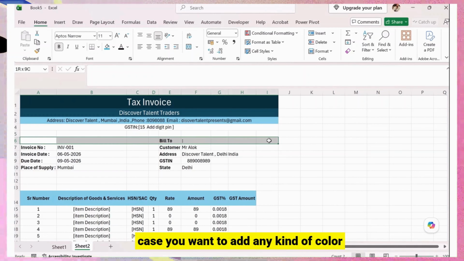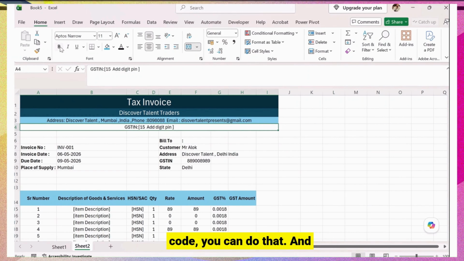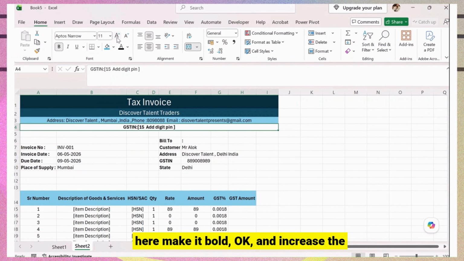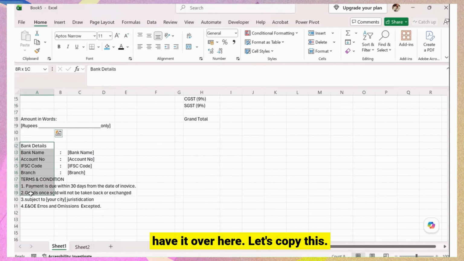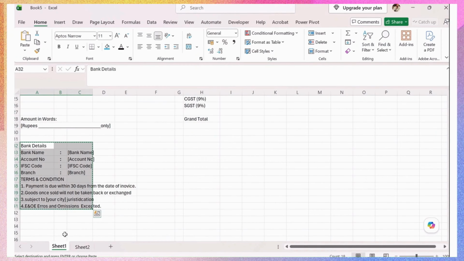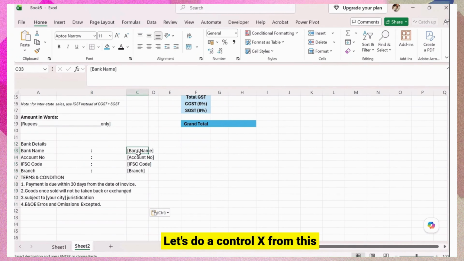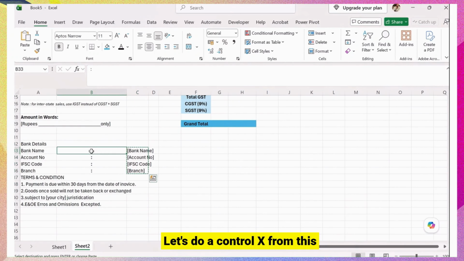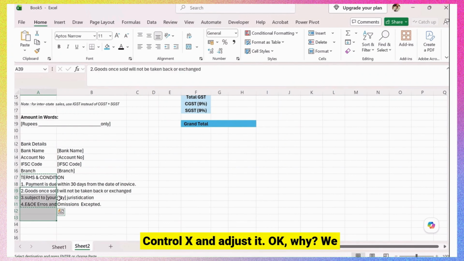Here if you want to add any kind of color code, you can do that. And here make it bold, and increase the size, whatever terms and conditions we have over here. Let's copy this, go here and paste it. Cool. Again, let's do a Control X from this and paste it over here. Control X and adjust it.